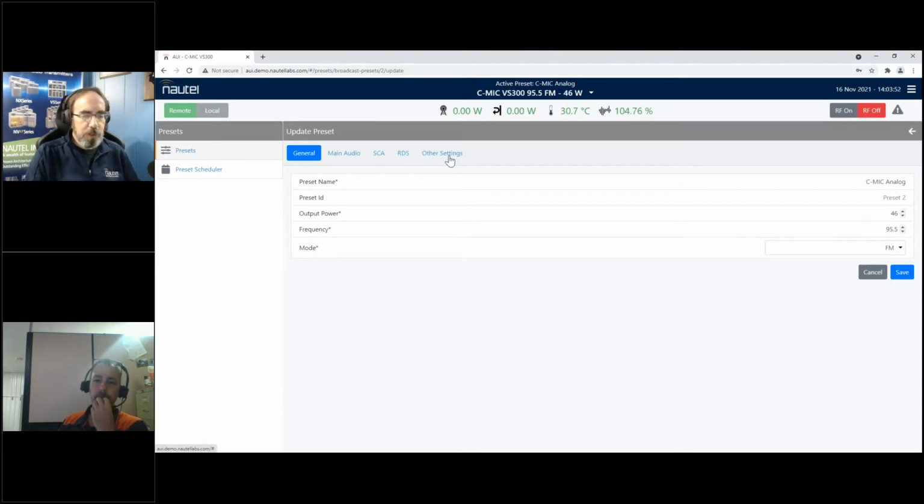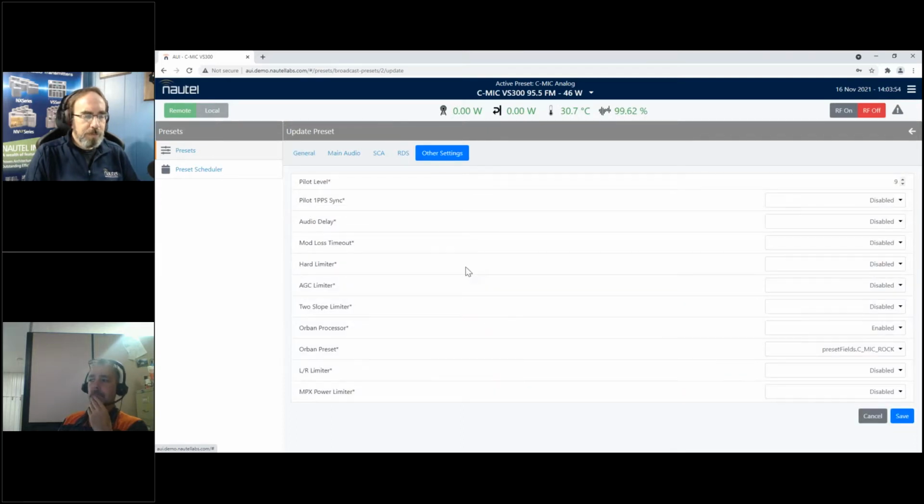All right, anything else we need to think about? Are you asking me? Yeah, you're the only other person with a mic open. The only other thing I might as well point out is this transmitter does have a processor inside, like the Orban inside. So if you go to the other settings, they have it enabled and they've selected the Orban preset C mic rock. And that's why our modulation level is what it is, even though our audio level is considerably lower than our 100% mod set point.